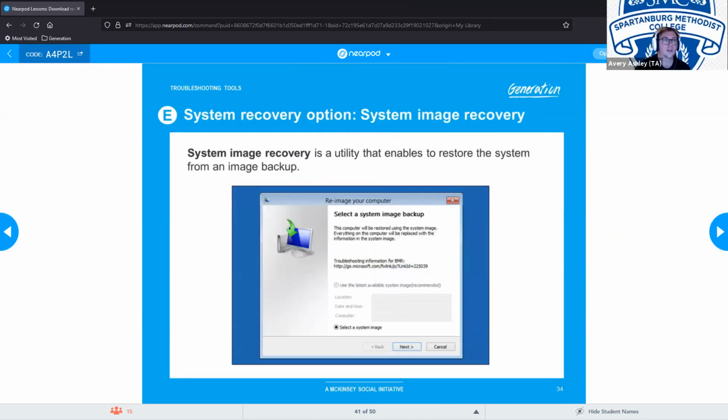All right, our system image recovery. It's a utility that enables us to restore the system from an image backup. This is what I'm talking about right here. It's still E, so we're still in the right place, but this is exactly what I'm talking about. I'm glad we got a representation of it on screen.